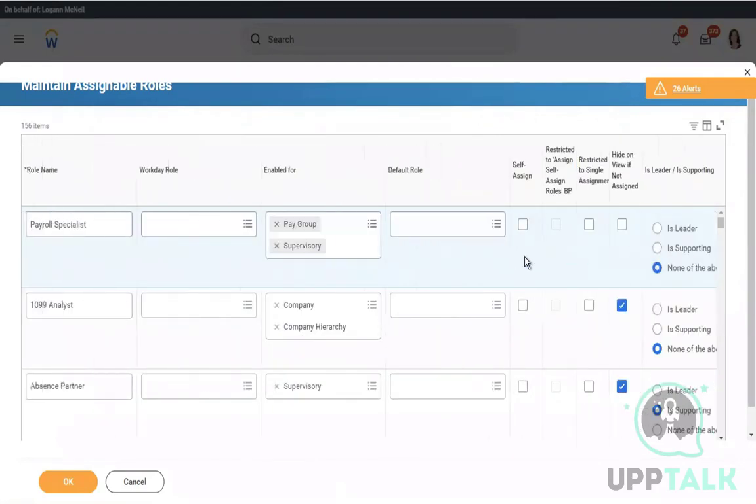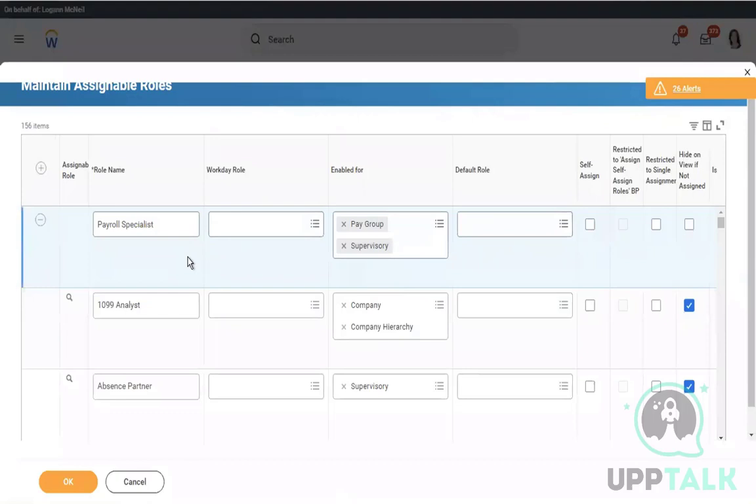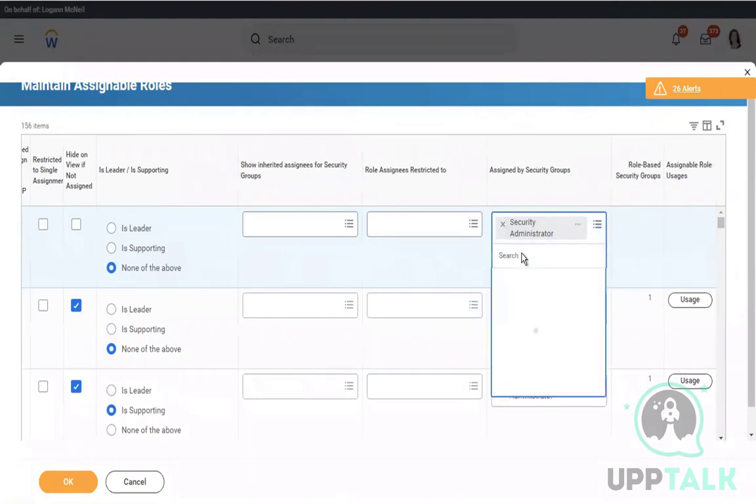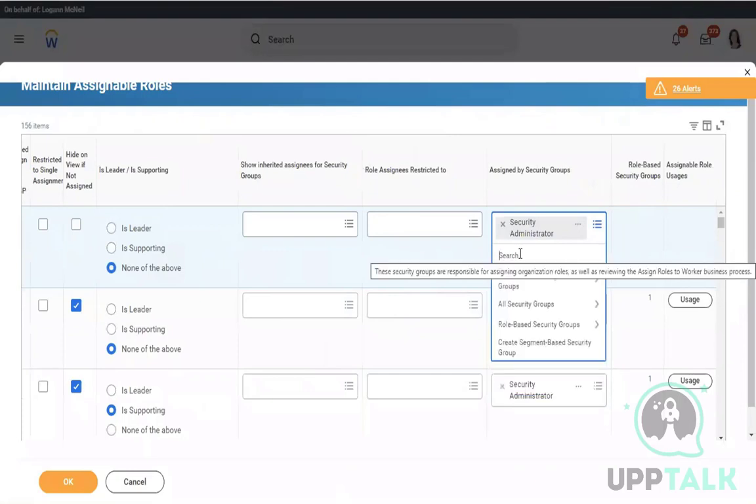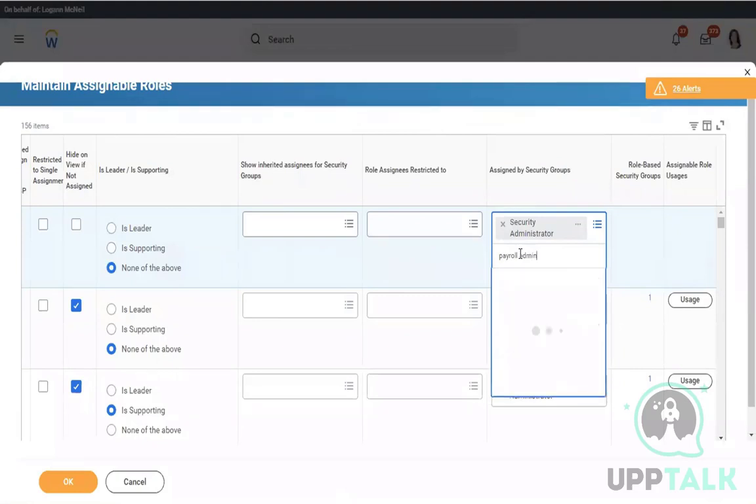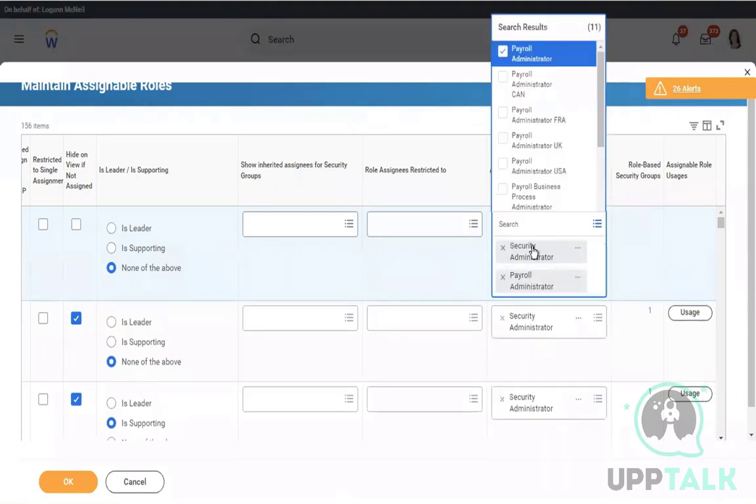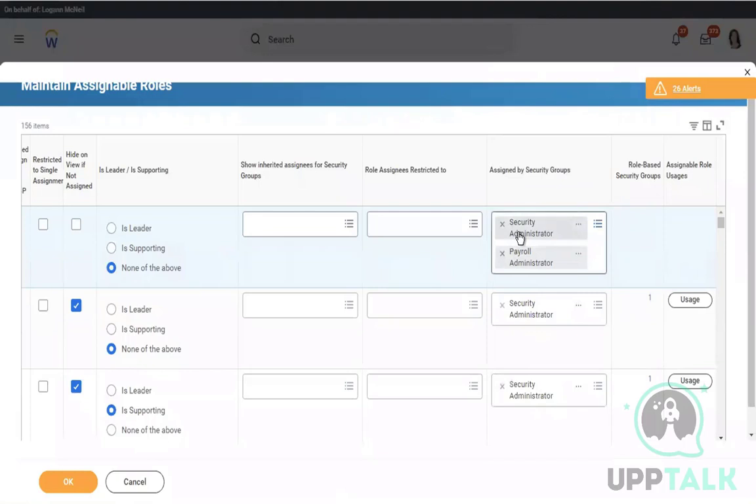So the question here is, who can assign this payroll specialist role to the employee? I am saying the person who has security admin can assign. The reason is security admin by default has all the roles, all the security access they can assign. But if your company demands, no, I will also allow HR admin to assign this, or I will also allow payroll admin to assign this new role, yes, please grant it up to customer requirements. Now, both of these people, whoever has the security admin and payroll admin role, can assign this new role to any employee.